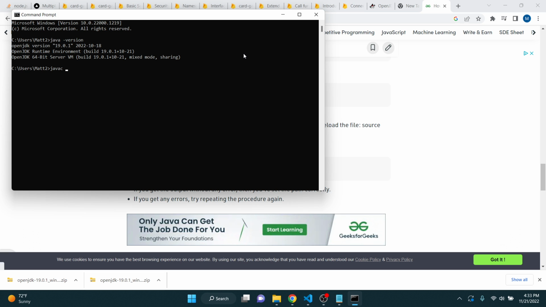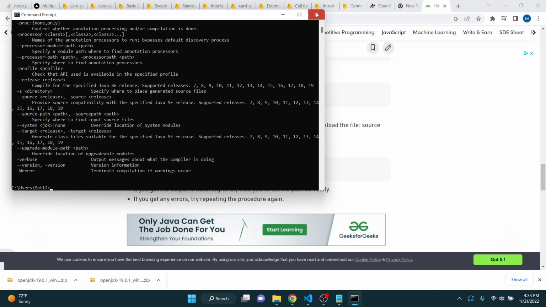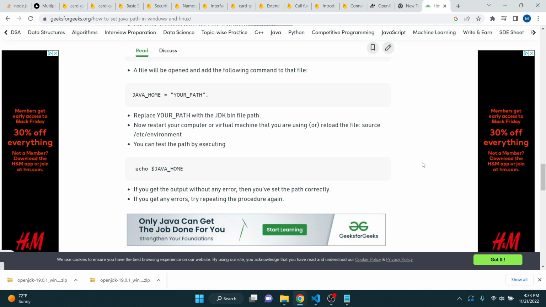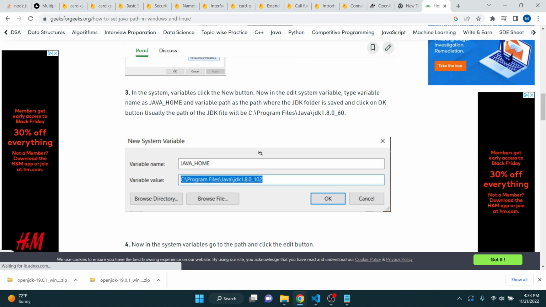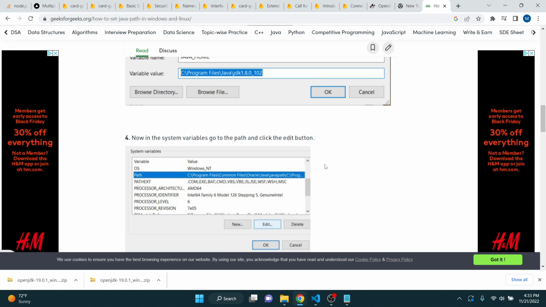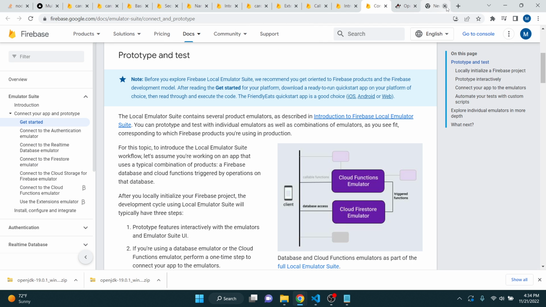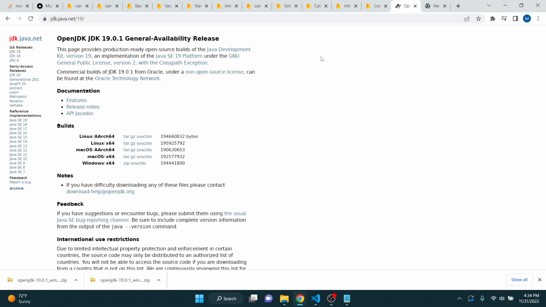javac. Okay, Java compile. I think that's what that is. All right, I think we're good. You might have to do something with a class path or whatever, but for what I'm doing right now, I'm not doing any compiling. I think it's fine.